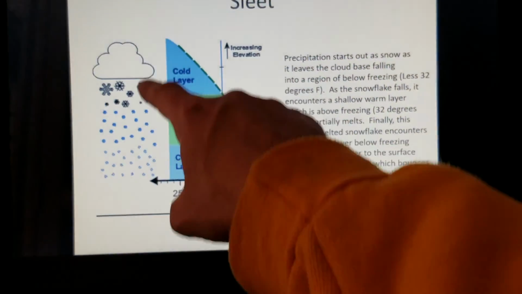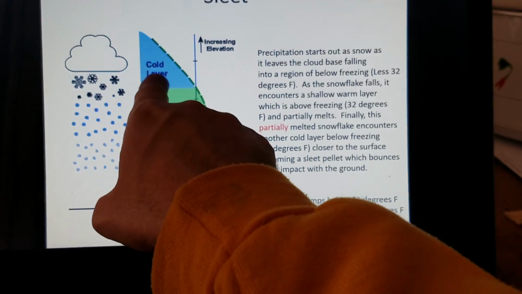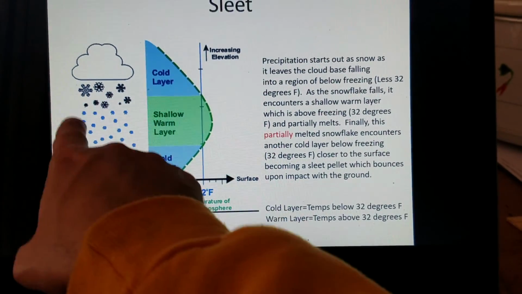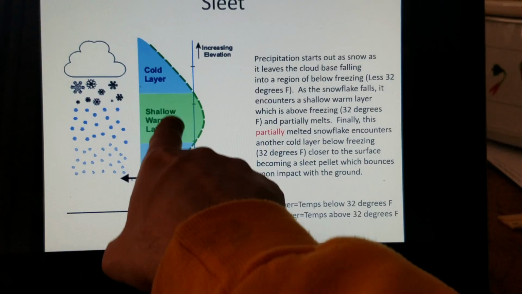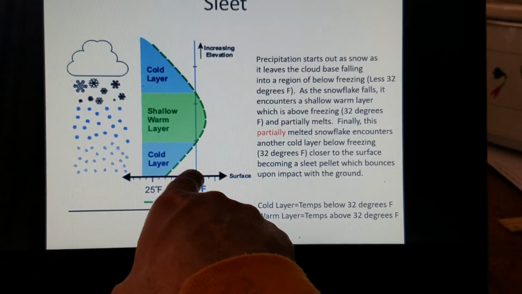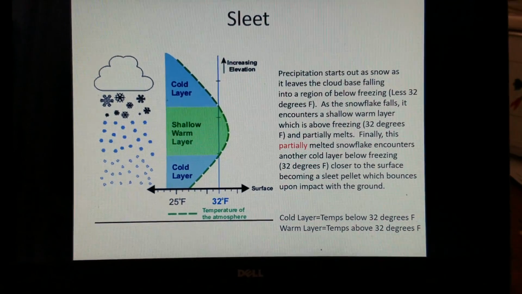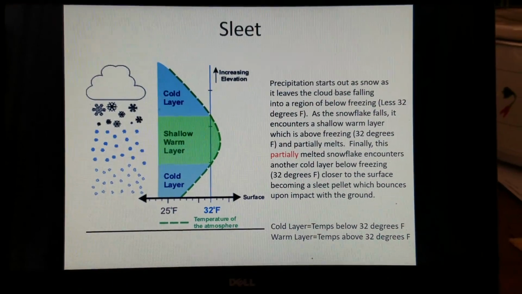This is a picture here of how things start. You have these snowflakes again that fall from the cloud base into the cold layer, and then partial melting occurs in the shallow warm layer as that snowflake descends down towards the ground, and then they refreeze. The particles refreeze upon entering this other cold layer closer to the surface.